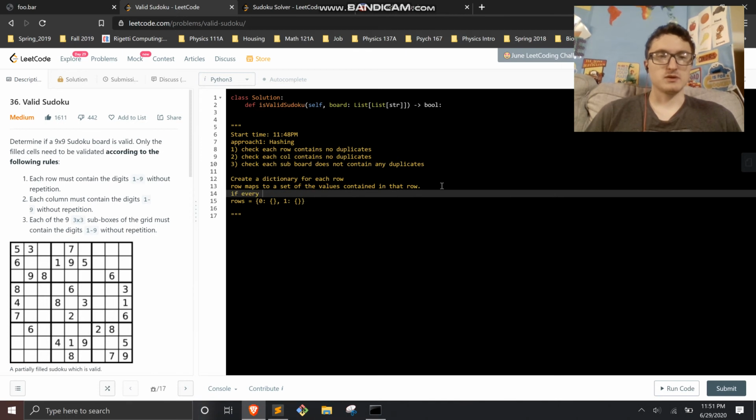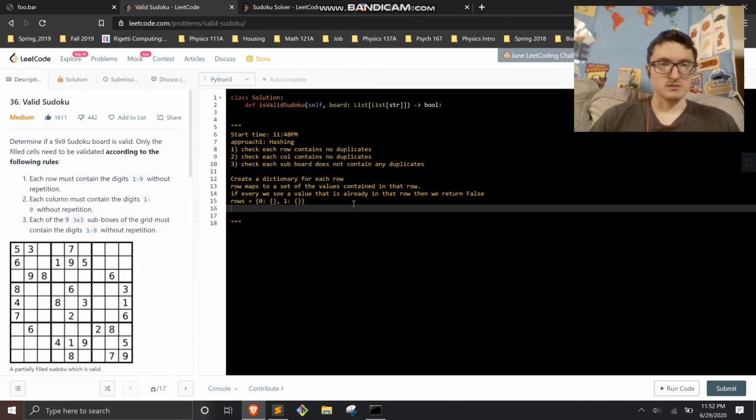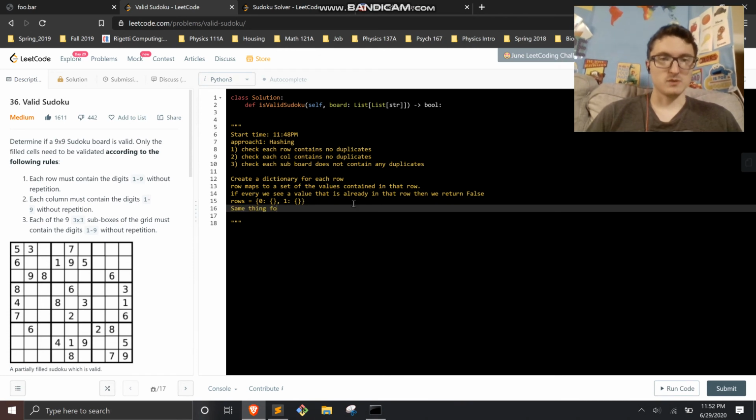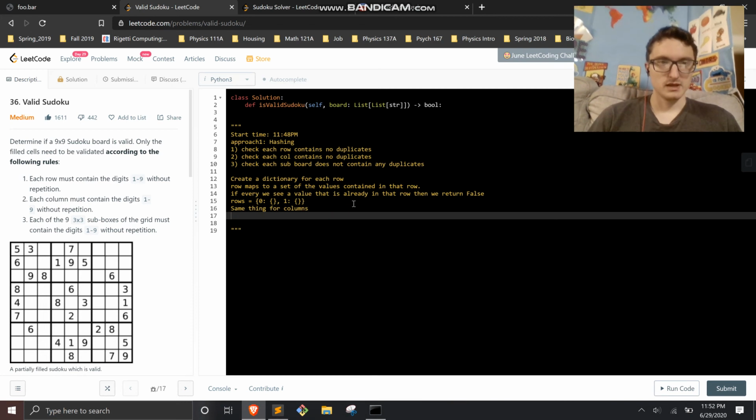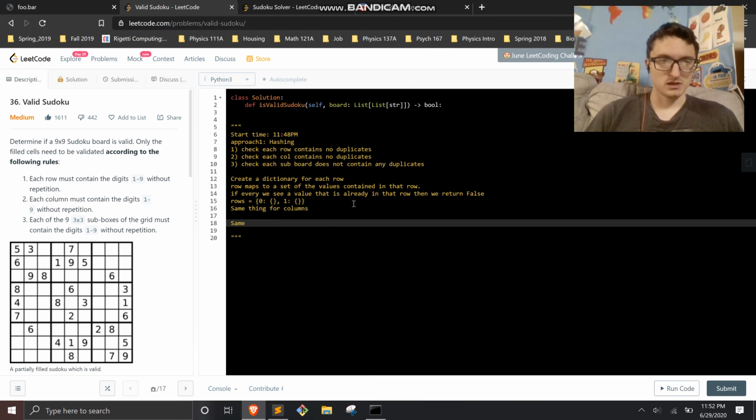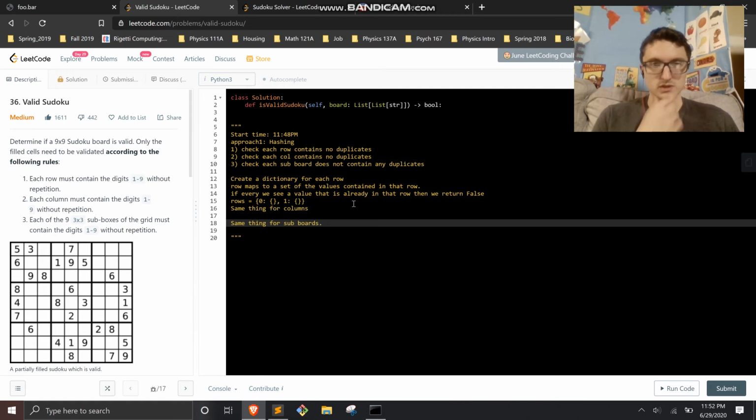If ever we see a value that is already in that row, then we return false, because it's not valid. And it seems like the same thing for columns, and the same thing for subboards.